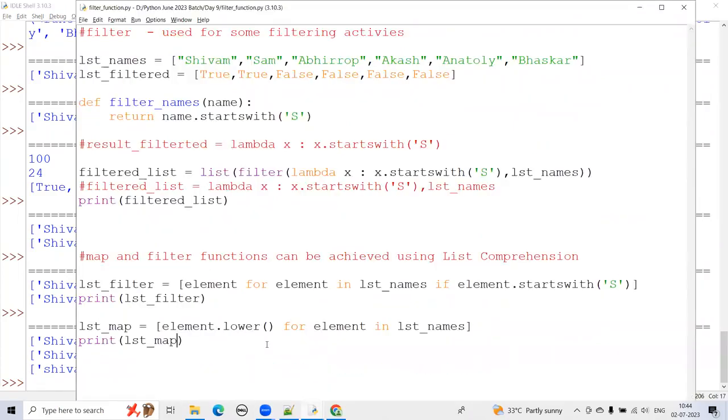Same thing, guys: what map and filter are doing can be achieved using list comprehension. Clear to everyone, guys? Any doubt here in this?